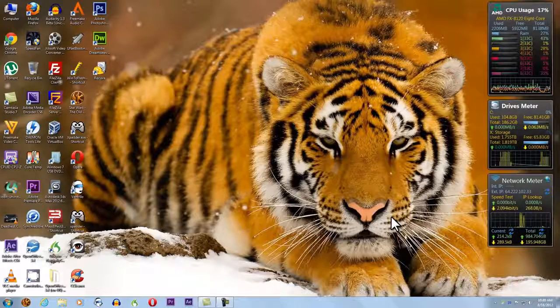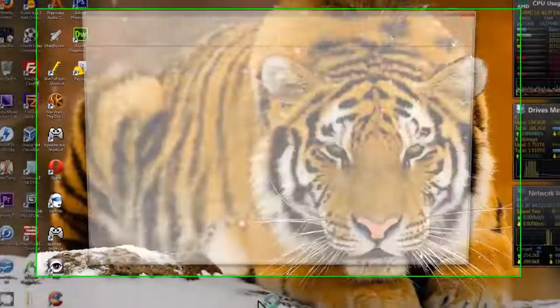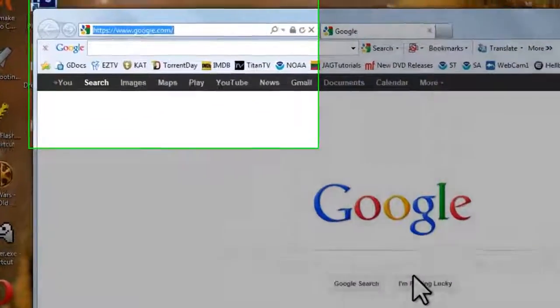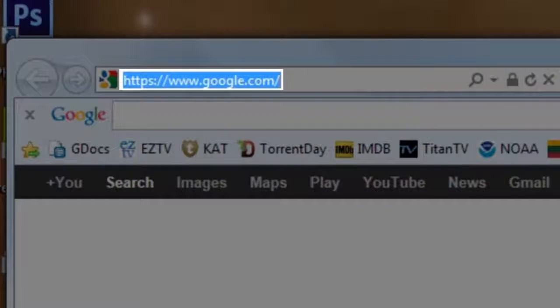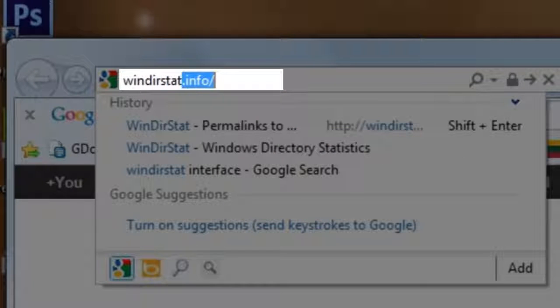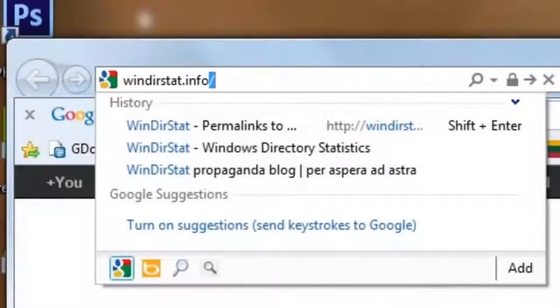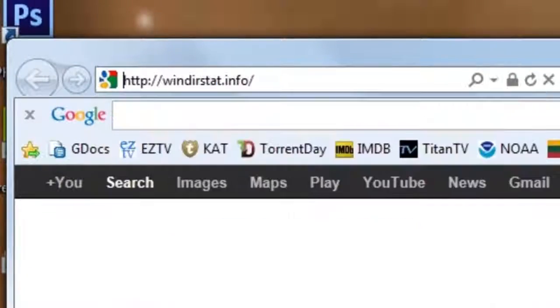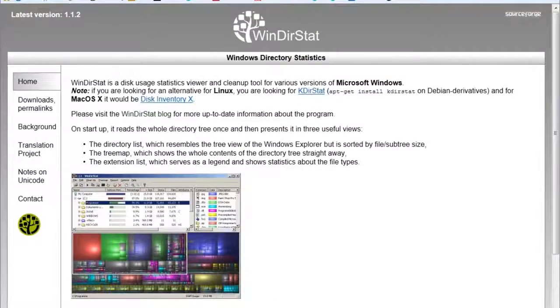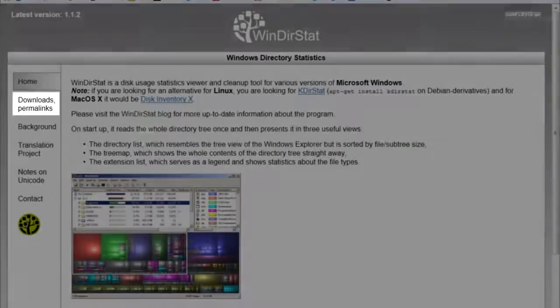Open a web browser like Internet Explorer. In the address bar, enter WinDirStat.info. That's WinDirStat.info, and then press enter. On the WinDirStat homepage, click the Downloads Permalinks link.